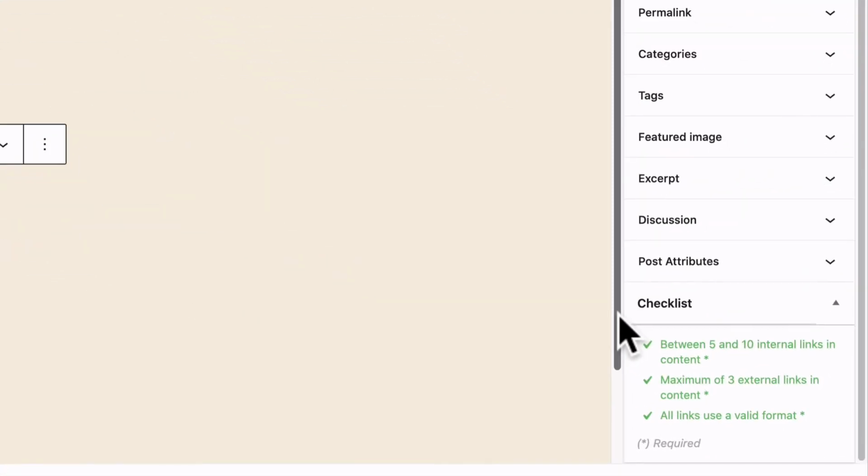So if you have this particular requirement that people have to add between 5 and 10 internal links in the content, you are forcing your users to cross-link to other areas of your site. And you're also making sure they do it using a valid link format, making sure that the links are valid, making sure they work, making sure they don't have any broken formatting. And you're also limiting the number of external links that you can have in your content that will sap any page rank that may be leaching out to other sites.